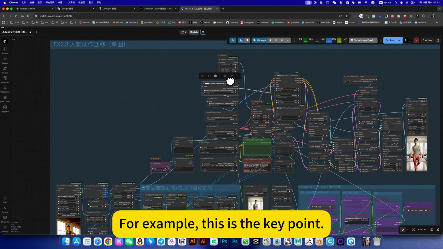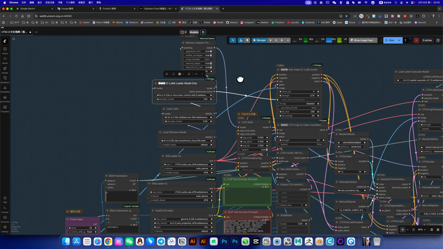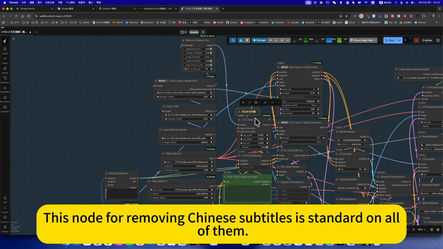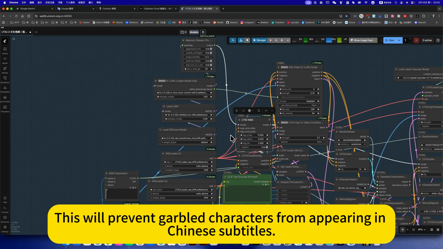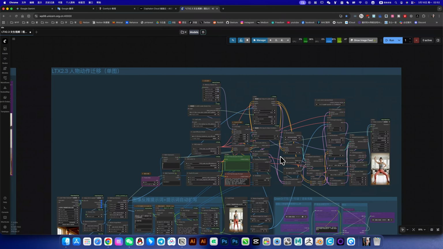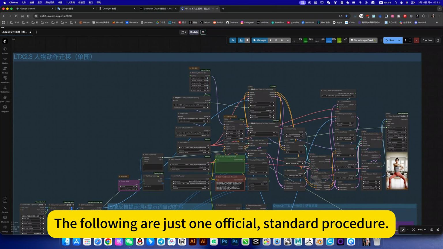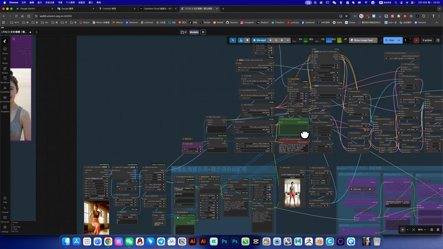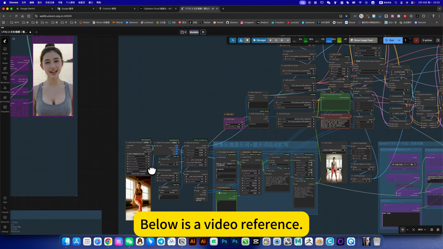For example, this is the key point. Now, all workflows have this node for removing Chinese subtitles as standard. This will prevent garbled characters from appearing in Chinese subtitles. The following are just the official, standard procedure. Video generation workflow. There's not much to introduce about this. Below is a video reference.